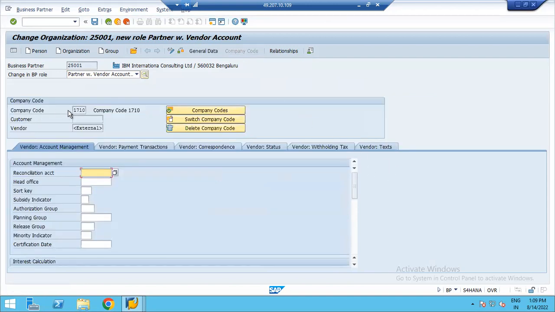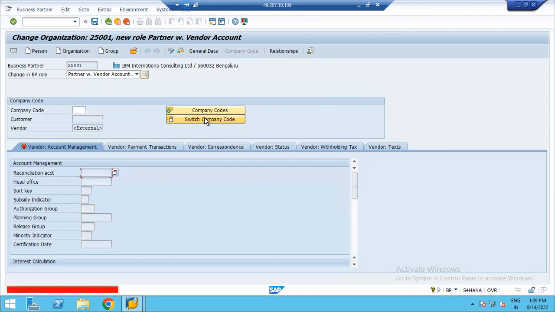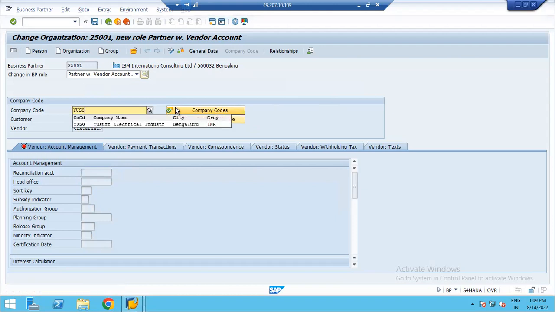Now it is showing company code data 171010. But this is not our company for which we are creating this vendor. So we need to change the company code. How to change this? Switch company code. Now the company code is vacant. Assign our company code YUS8 and click on enter.